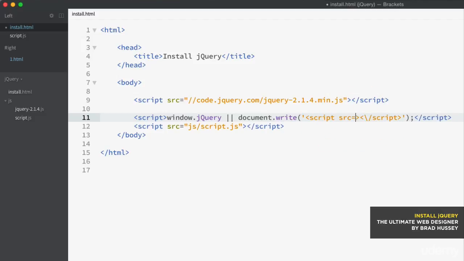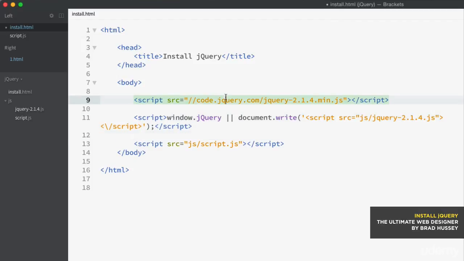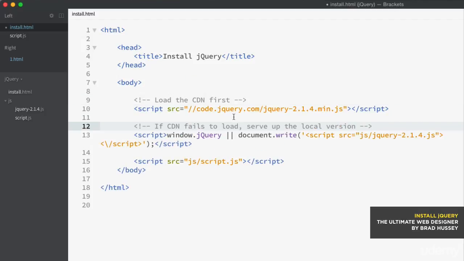Source. We're going to want to use double quotation marks because we're within single quotes. If you were using double quotes here, you need to use single quotes here, vice versa, and so forth. And then js/jquery-2.1.4.js. Save. That is going to load your CDN first and then the local version if the CDN is unavailable. And so I'm just going to give you a little comment here. And there we go. Load the CDN. If the CDN fails to load, serve up the local version.